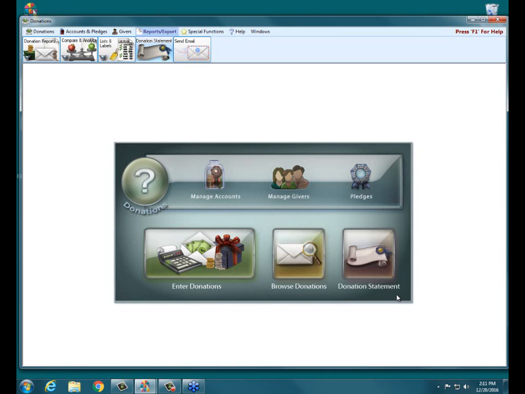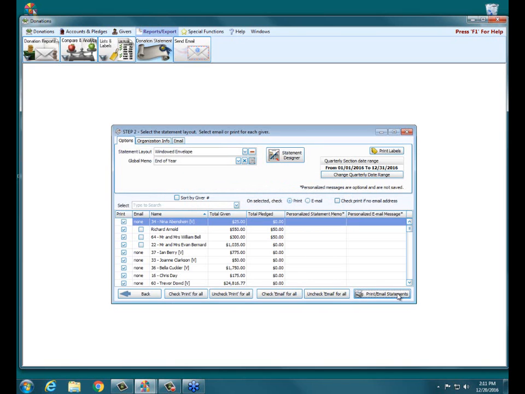So we've chosen who we want to produce our statements for. Okay? These are our end of year statements. All right? And then when we go to step 2, again, let me get the highlighter out here. Step 2, select the statement layout, select email or print for each giver.